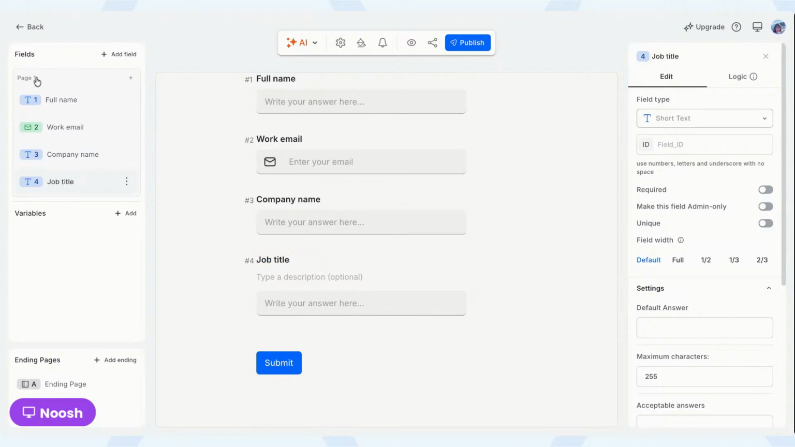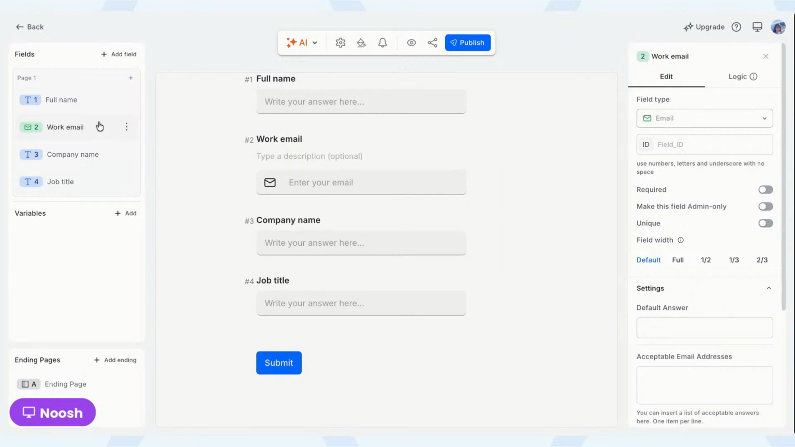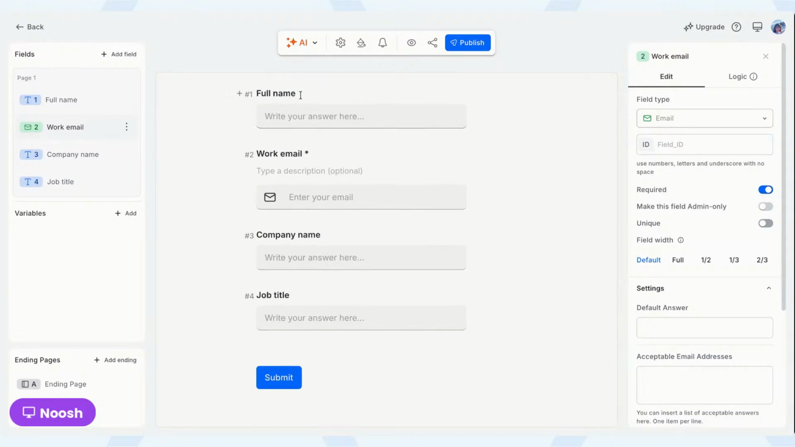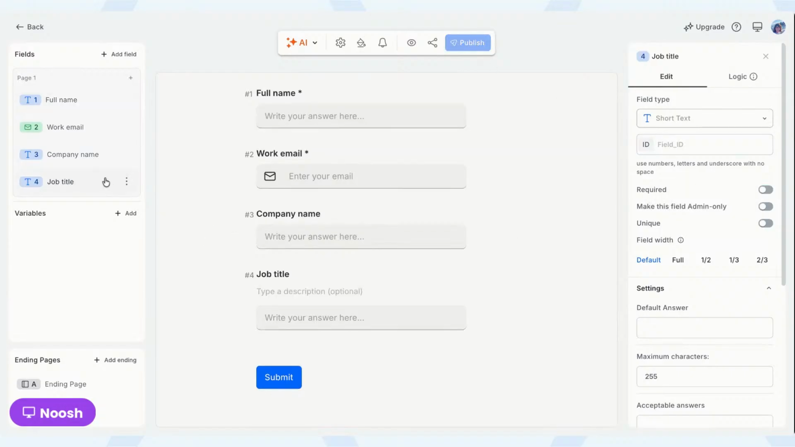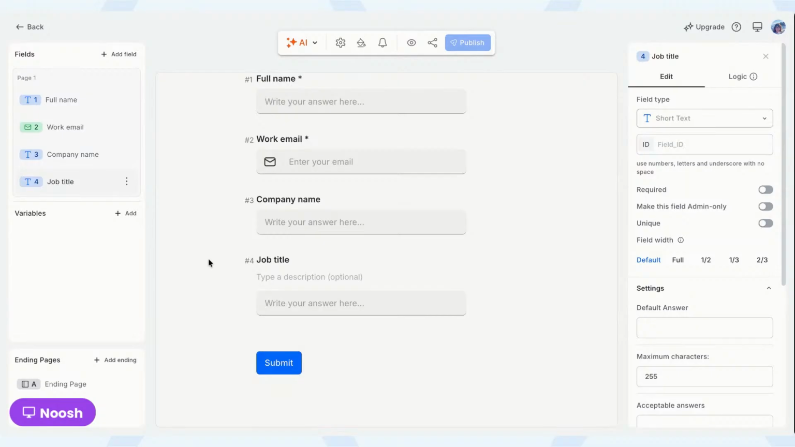If you want to make a field required, for example, I want to make the work email field required, you can just select this option here and it will make it required. Let's say I want full name as well, so we will make it required just like this. Click it and you will see its properties on the right side, and make sure the required option is enabled. So we have job title as well.